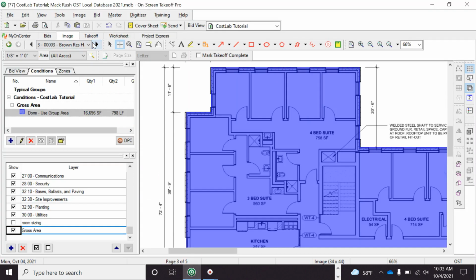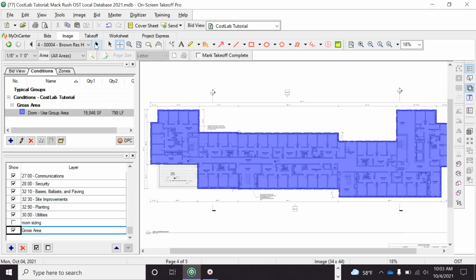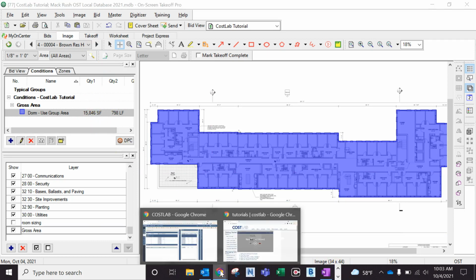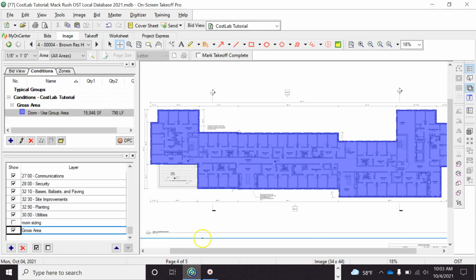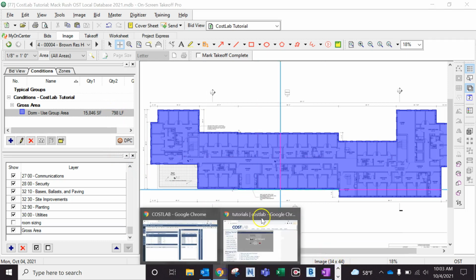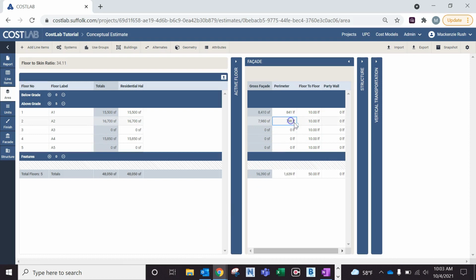Go to the next page. We'll see that it's the same, so we'll ignore that for now. Go to the next page. We'll see that that's 15,850. And the perimeter was 798, so that's the same. I'll drag the perimeter down.